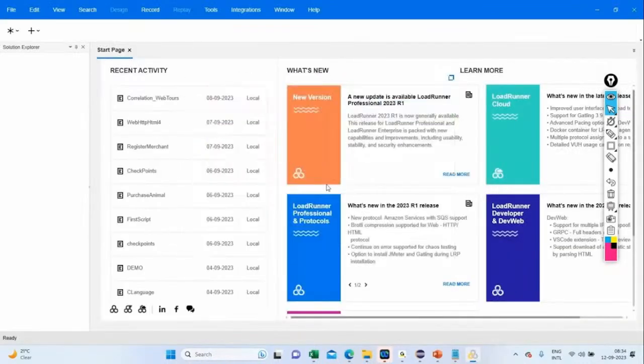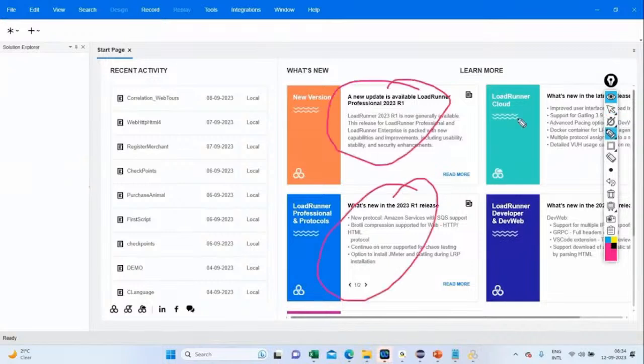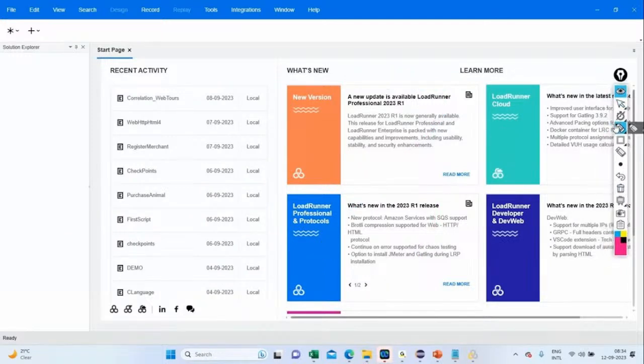This is the window that you see. Here you get to see the latest version, what the features of it are, what the latest release is, what the new version is, and what's new in the 2023 version. There are different menu options also, which we'll discuss later in our upcoming sessions.